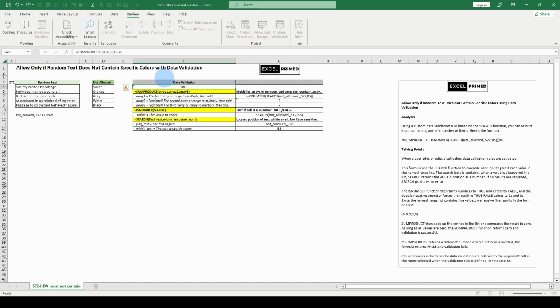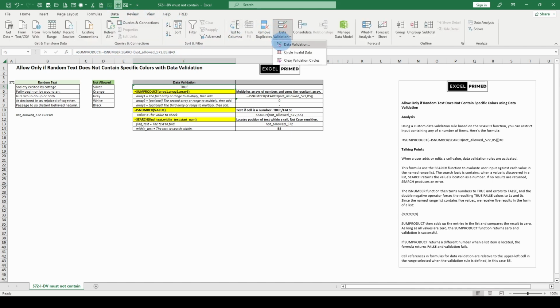That's the flow. If you have any questions regarding that, strip this thing apart. Grab this thing and then just see what SEARCH does, and then see what ISNUMBER does on SEARCH, and then SUMPRODUCT. And then in terms of data validation, data validation, data.